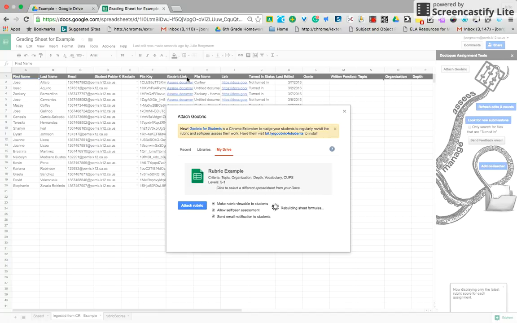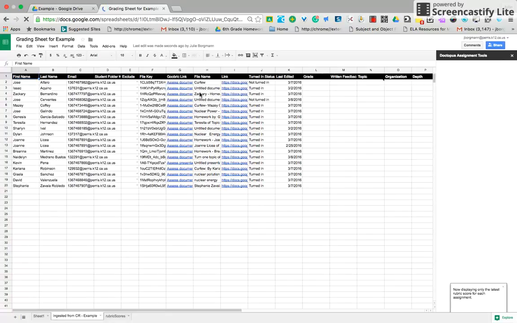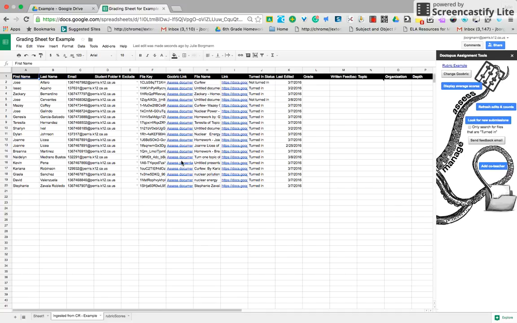Okay, as you can see in the background, there it goes. Now we have a Goobric link to the left of the link on the right. This is the link to the original student work. This is the Goobric link that now exists. And in here, what you'll do is click the first one. Always start at the top, right? And this will open up an entirely new screen.